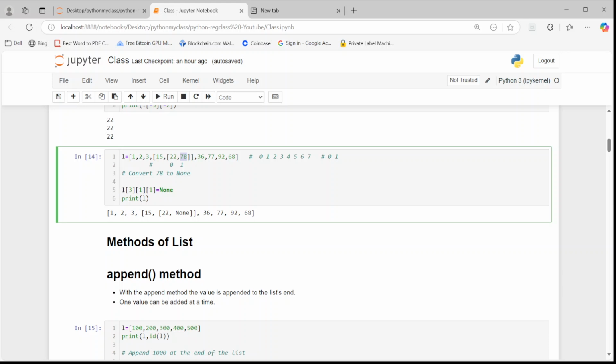But I'm assigning L[3][1][1] equal to None. So what will happen? None will be inserted here and will replace 78. Now if you print L, you see all the values 1, 2, 3, then 15, 22. Previously you had 78 after 22, but now you have None. So 78 is no longer inside this overall list. It has been replaced by None.